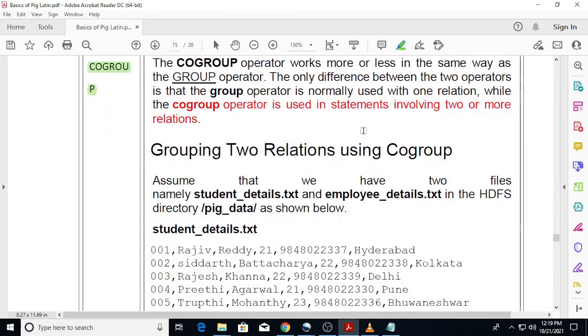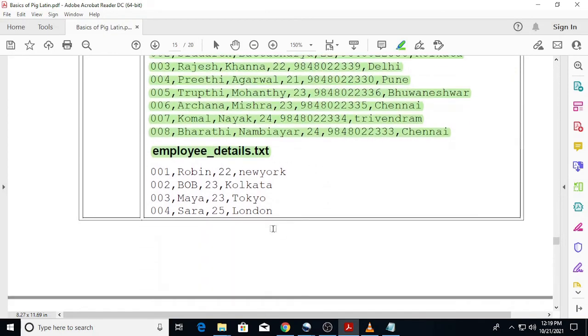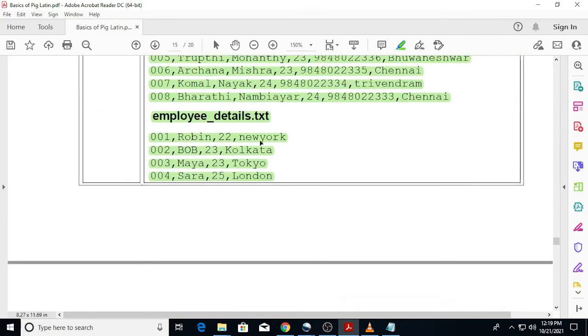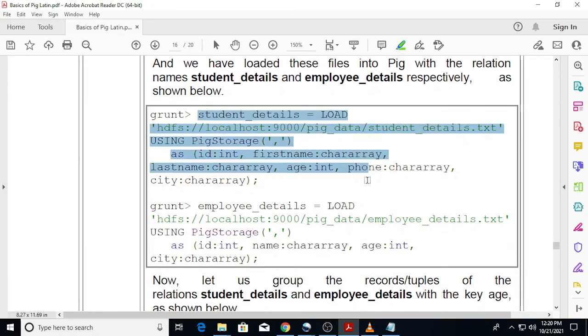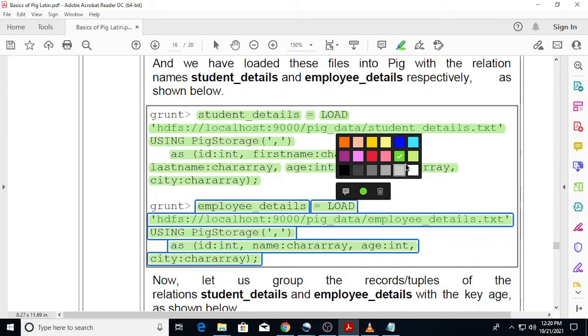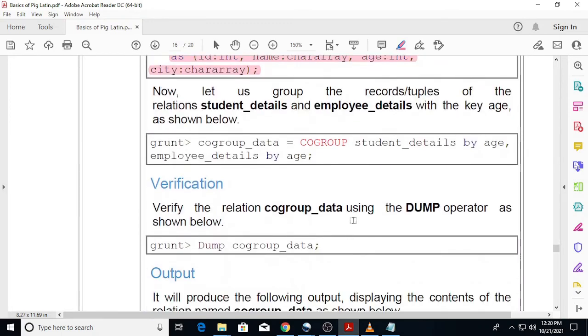So we have two tables, student details and employee details. What we'll do basically over here is co-group them. First we load student_details.txt and keep it into student_details, and we load employee_details and store it into employee_details by using the load operator. I'm not going to explain how, we have used the same strategy as in the last examples. So now we are using the co-group statement: student details by the age column value, and employee details also by the age value.